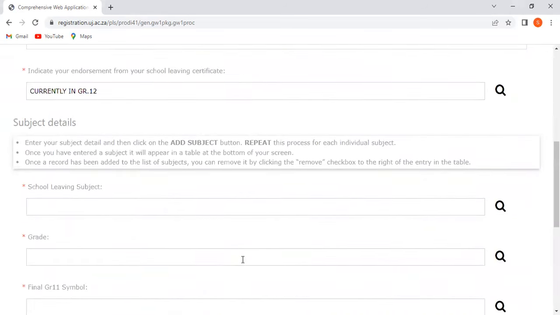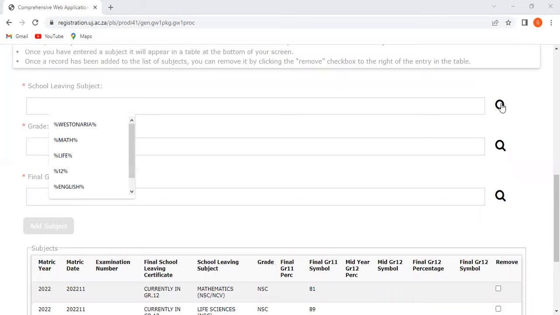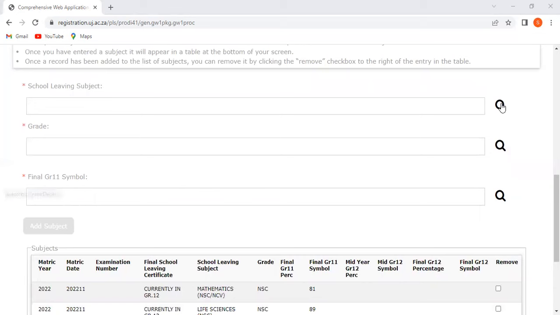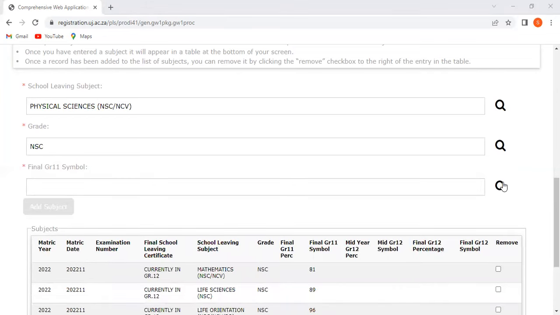Then the next one that's missing is physical sciences. I'm going to type in PHY. And then I'm going to search physical sciences, National Senior Certificate. And then I'm going to select the grade, it's National Senior Certificate. The final symbol for grade 11 in physical sciences was 75. Then I'm going to add that.